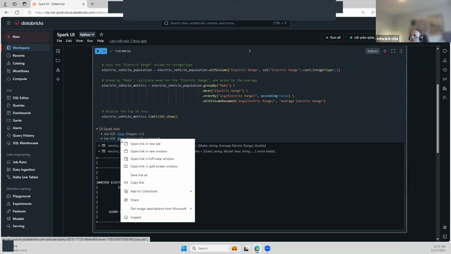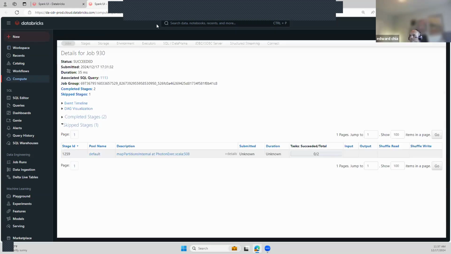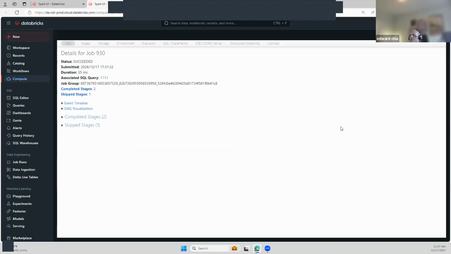So I'll go ahead and click this job. All right, cool. So here's the Spark UI, and we'll just go ahead and go through the main tabs of the interface. So we'll go ahead and start with the Jobs tab.